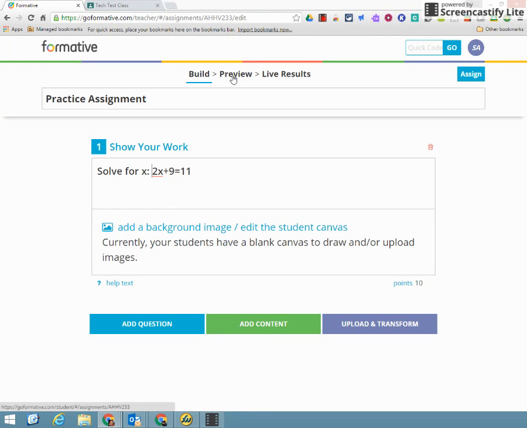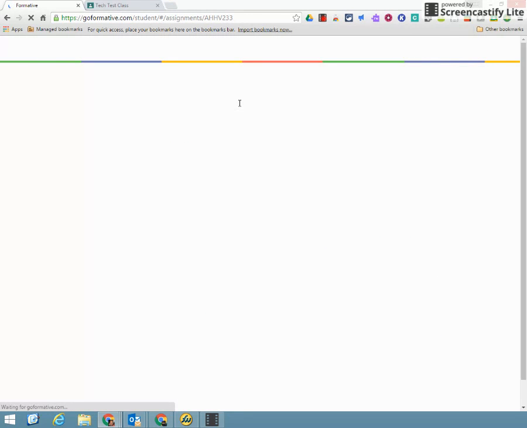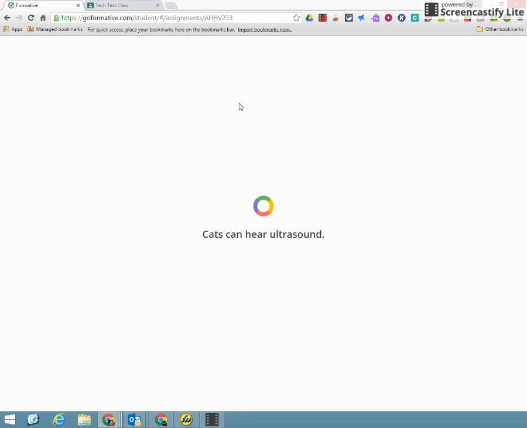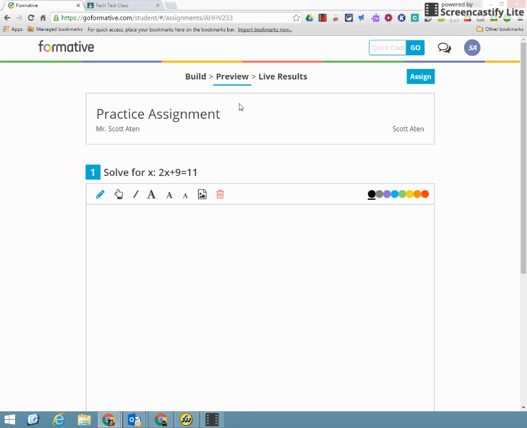If I click on preview here, it'll show you exactly what the students would see. So they see the name of the assignment that I gave to them. Here's the question, solve for x, 2x plus 9 equals 11. And then they're given a canvas in which they can solve and show their work. And you'll see here are the tools that they'll have available to them. All right, so just again to move ahead here, I'm ready to assign this.